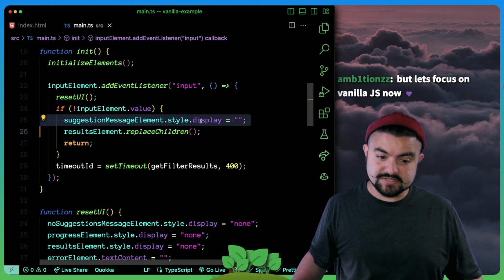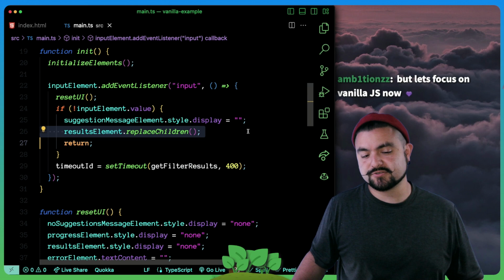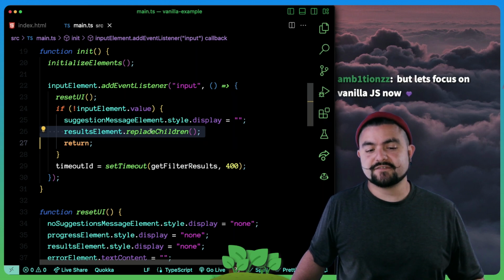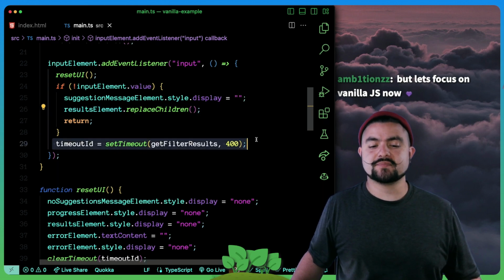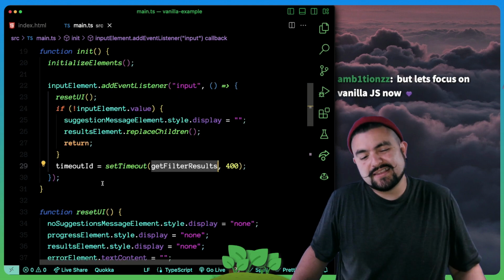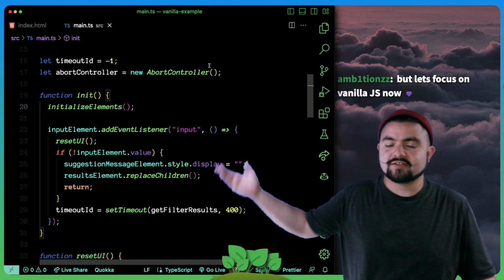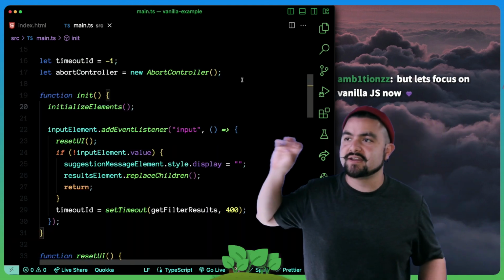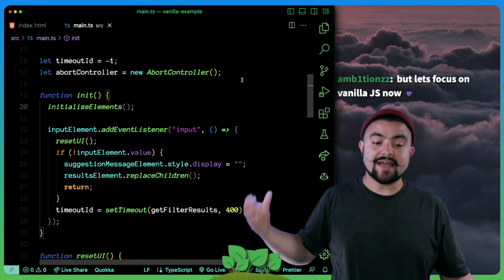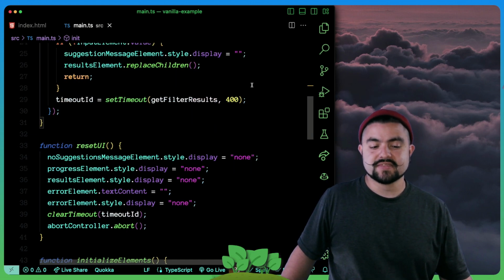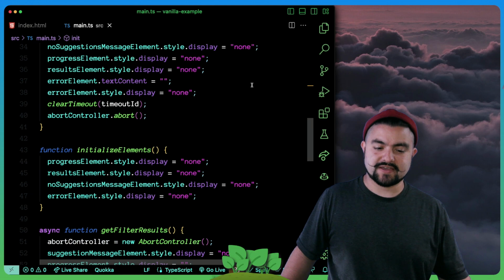No, show the suggestion message, clear out all of the children. And if there was an input value in 400 milliseconds, we're going to get all of those results. So I think this is a pretty good refactor. It took that really long function and made it a bit more readable at a glance. And now we can look at our individual functions and potentially try to refactor those as well.